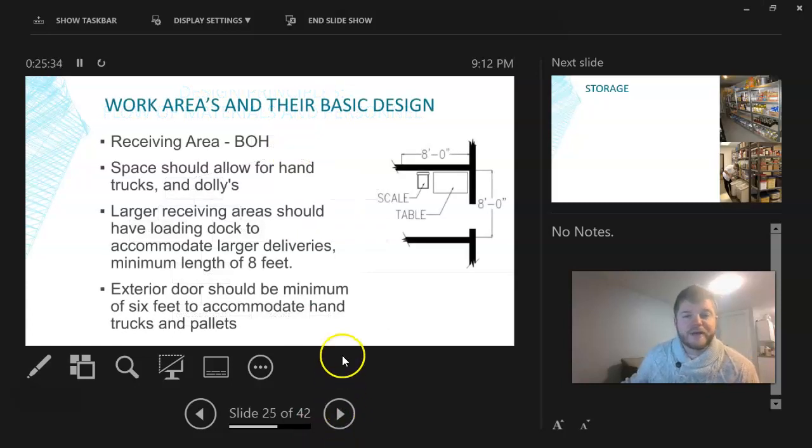So here's your receiving area. It's a small one. It's 8 feet by 8 feet. Should allow for hand dollies or hand trucks. Larger areas, you could have huge doors. It depends on what kind of space. If you're a hospital, you have huge receiving areas. If you're a 60 seat, 80 seat, 100 seat restaurant, it's probably smaller, similar to what we're looking at here.